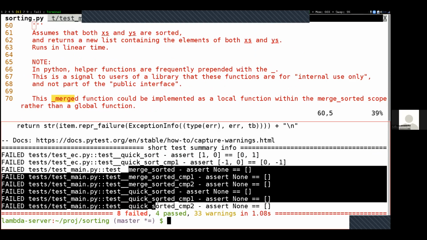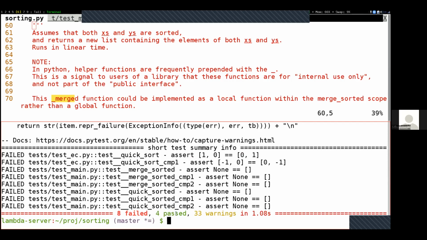I want to double check though that these tests that are passing are all the possible tests about the underscore merged function. And so what I want to do is figure out if there is a way that I can only test the merged function and not all of these other functions all at once.